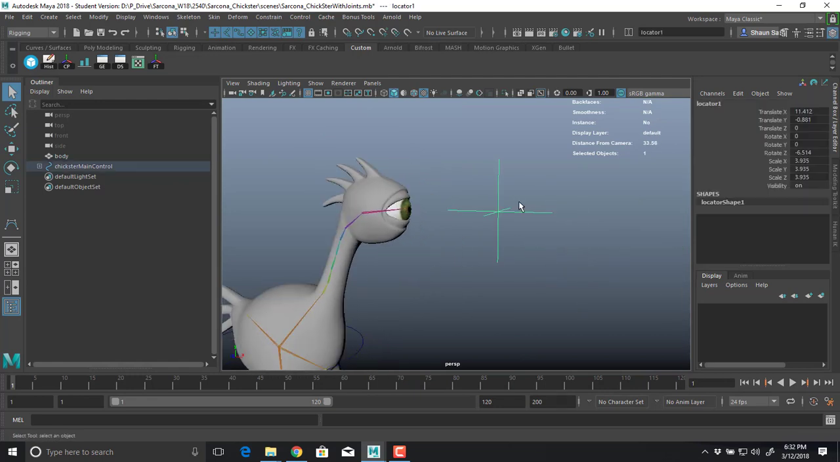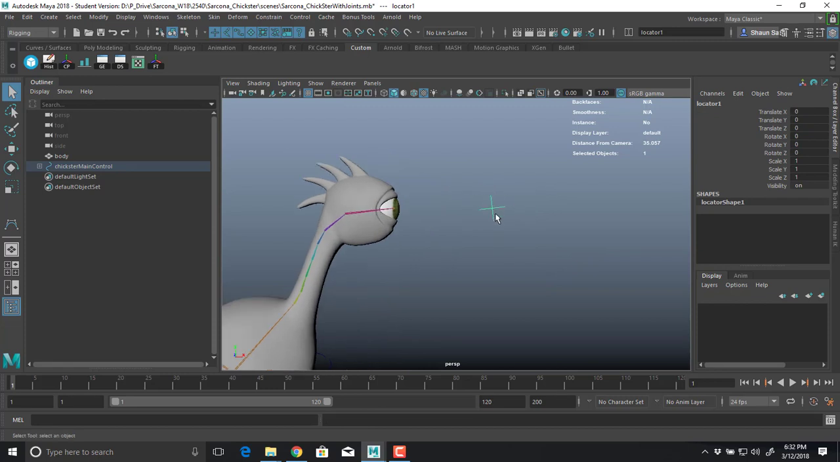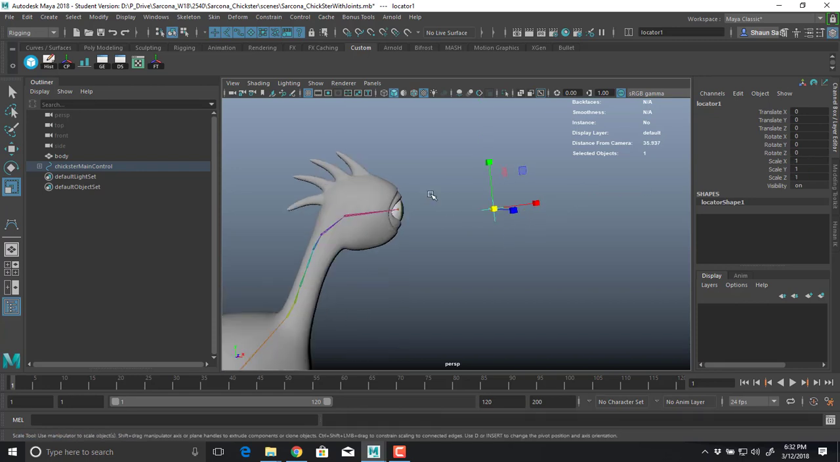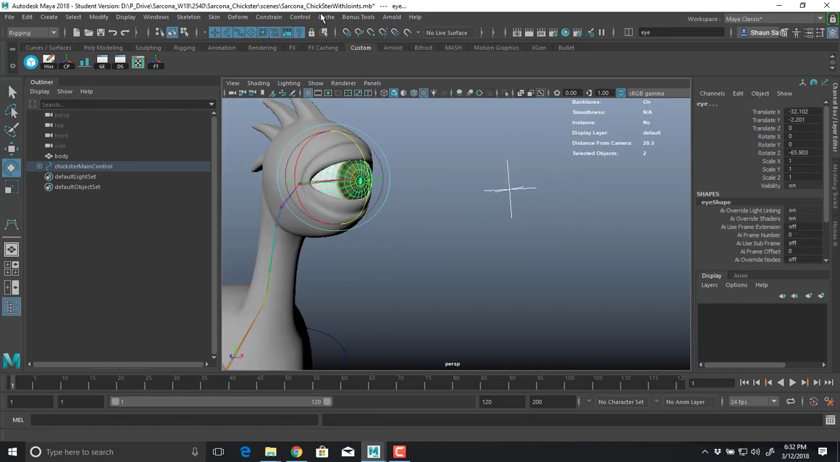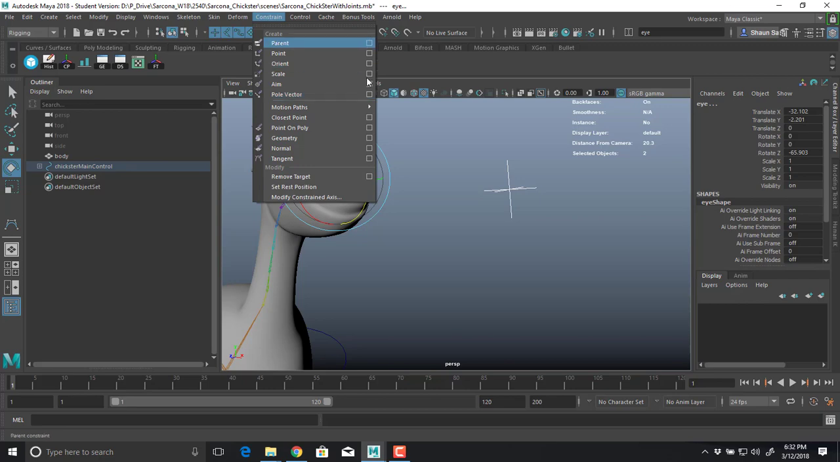Okay, so now this, I'm going to freeze transform again. It goes weird. Don't worry about that. It's in a weird spot. Okay, so just ignore that. And where am I going to go with this? I'm going to take the locator, call this eye aim. I'm going to shift click the eye. I'm going to go to constrain, and I'm going to say aim.